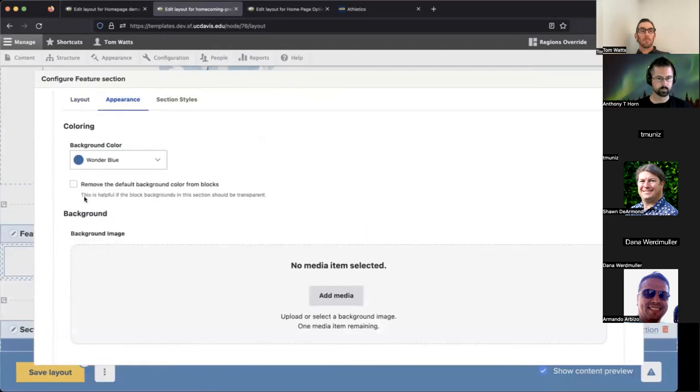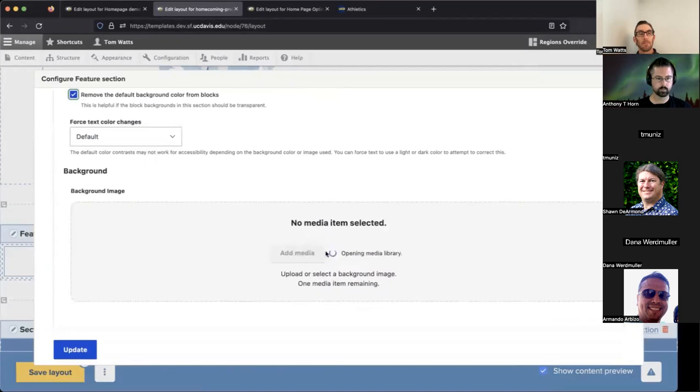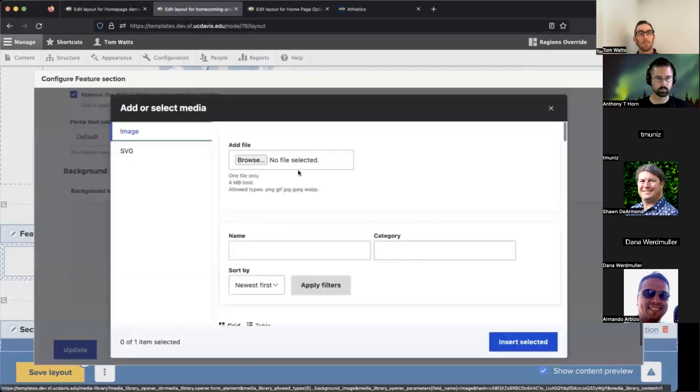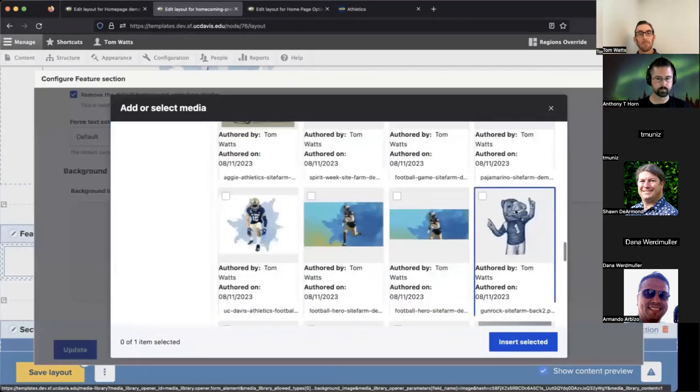So let's add that. We're also going to remove the default background color from blocks, which, if you dragged any kind of block in there, it might have like a white background on it or something like that. We're going to remove that by hitting this here. And actually, let's give this a background image too, or not. So let's go. We have a gun rock in here. Let's grab him.